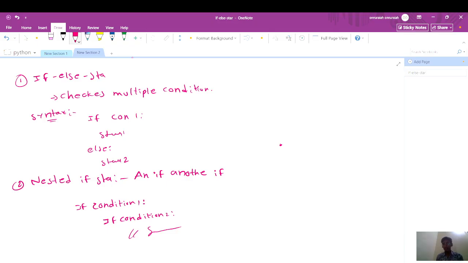Nested if statement, you should remember it. Don't read large definitions, just remember the simplest, shortest way. What is nested if? Nested if means an if inside another if is called a nested if. That is the simple definition. And let's run the practical example here.